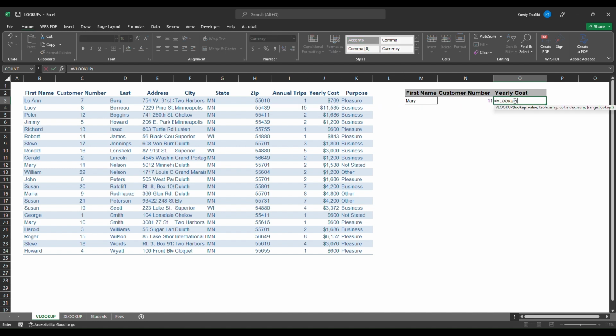We do the same thing for yearly cost: equals VLOOKUP. What's the lookup value? We'll go with this cell reference, that particular cell, comma. What's the table array? Remember the data set: Control Shift right arrow key and Control Shift down, then comma. Same thing, what's the column index number? It's saying what column the yearly cost is in your data set. We have columns 1, 2, 3, 4, 5, 6, 7, 8, and 9. We have 9. Then we go with exact match, which is 0.